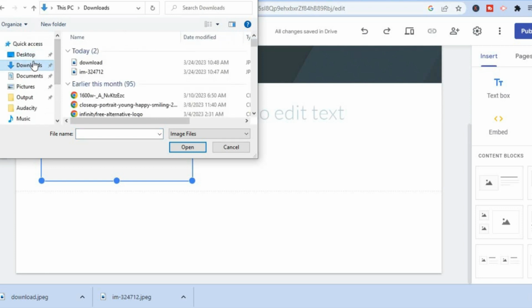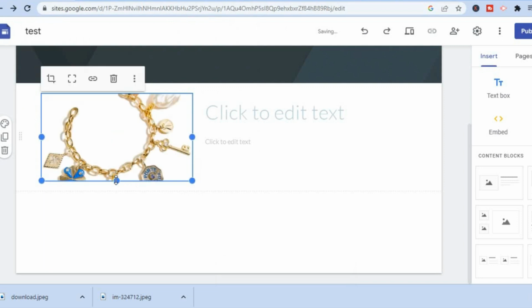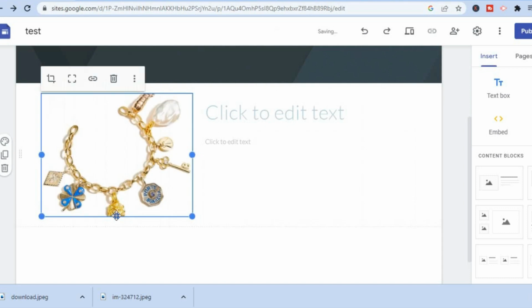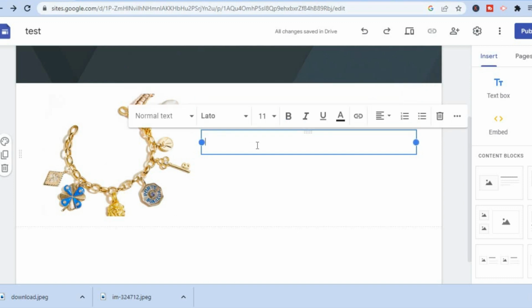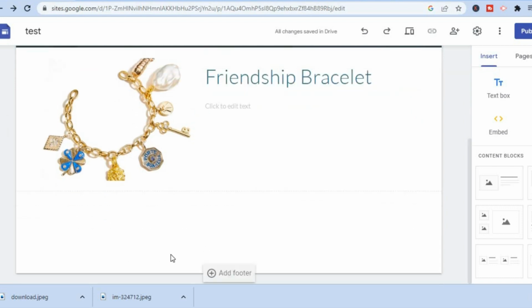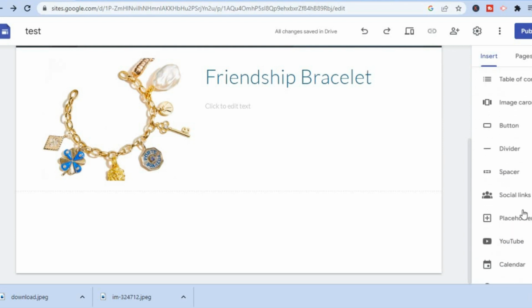So let me quickly go into downloads, and I'm going to find the bracelet pic. So I'll add the first picture right here, and you can see the picture right here. Then you'll see friendship bracelet. After adding friendship bracelet, you can also add a description right here if you want, and then you could also add another image, and you can continue doing this so you can list out your different products. And by the way, with Google Sites, you are able to add videos and so on.